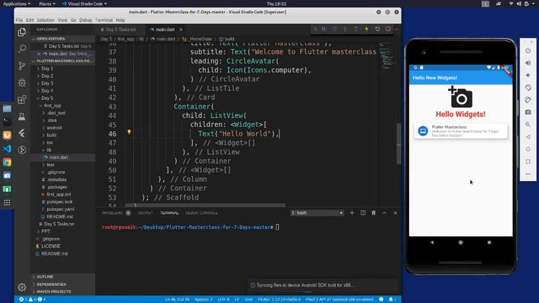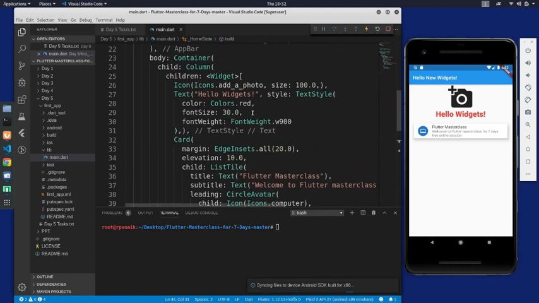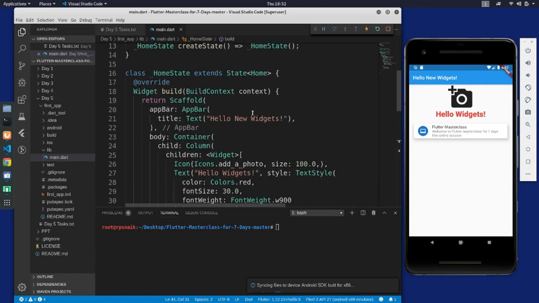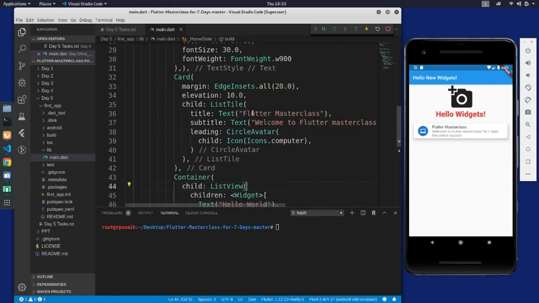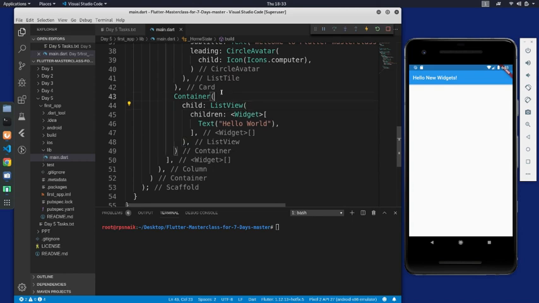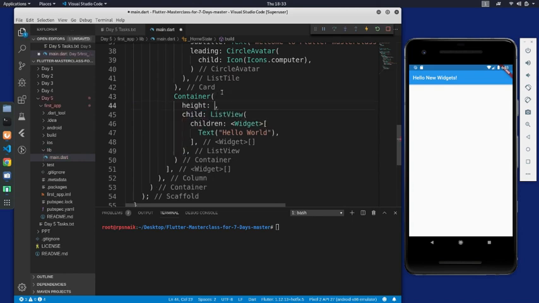That will be in the scroll method, but it would actually break at the very first time because this is actually wrapped inside a column. So it was nested inside a list of widgets, and again it was wrapped in a list of widgets. So you need to provide the height of that list view.